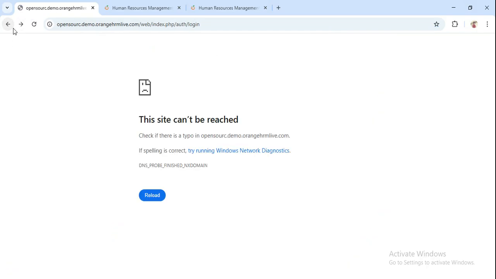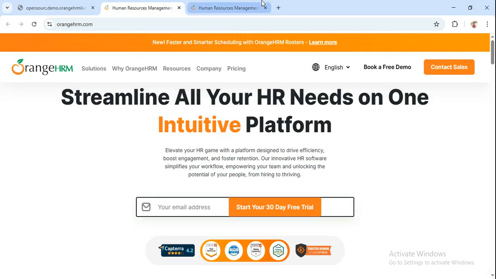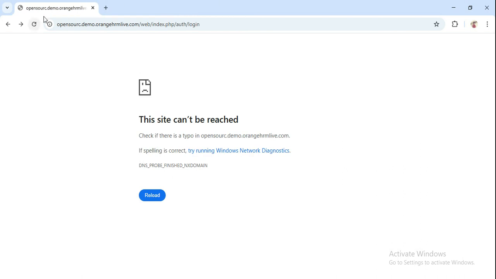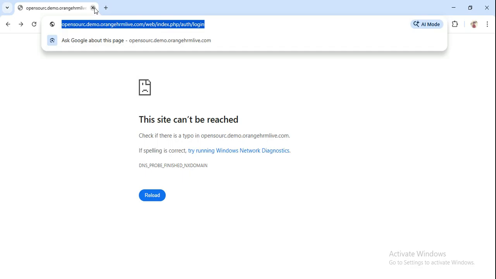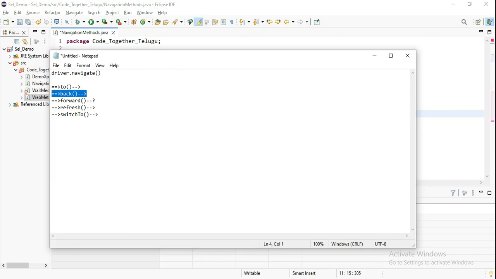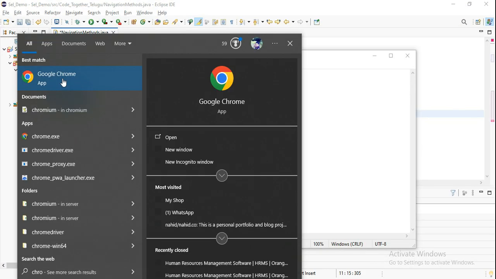For example, here you clicked on the backward button, but the page was not opened. In order to open it, you need to do refresh. In that case, you can use the refresh method like this. Okay, so let's close these things. Why did I choose this one? No, reload, it's not refreshing. I don't know why, maybe a network glitch or something. Let's close this and open again.